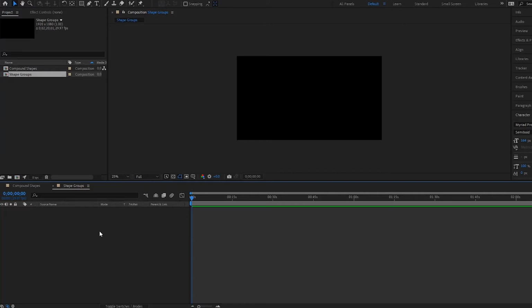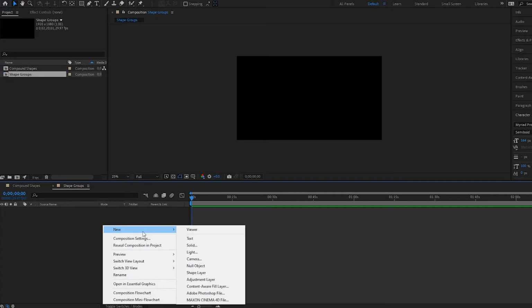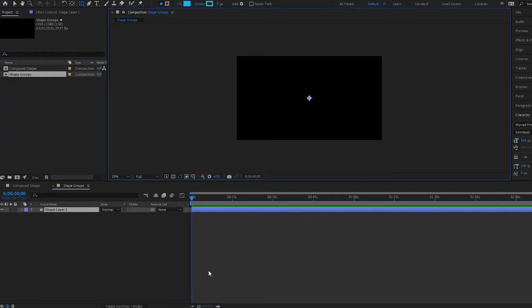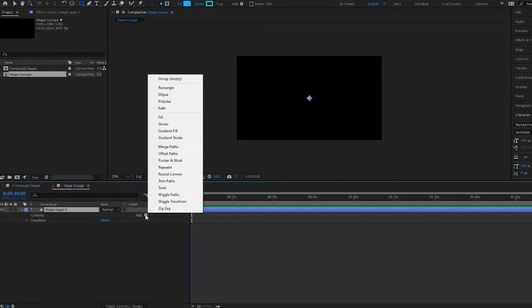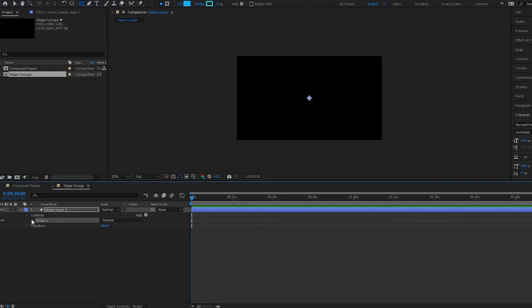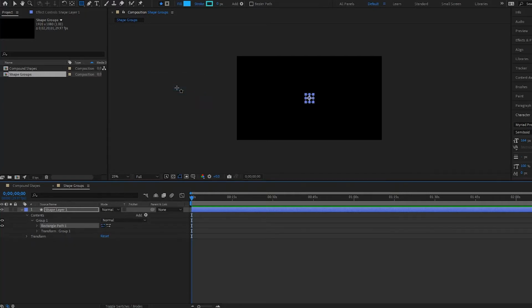So let's begin. I'm going to go ahead and right click, then go to New and select Shape Layer. Now it is empty right now. If we turn this down, we don't have any contents. So we are going to go to Add, and then select Group. Now if we open this up, we have a group. But we don't have any shape, so we need to add a shape here. So we'll go to Add again, and then we'll add a rectangle like this.